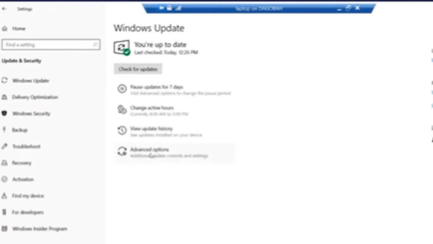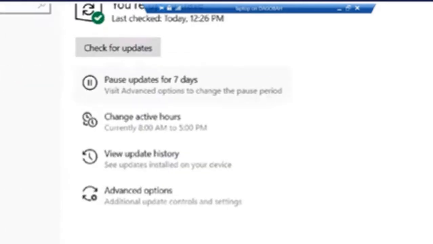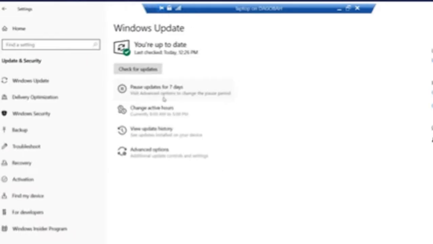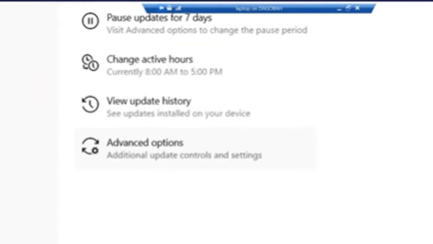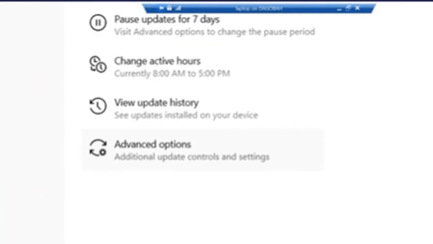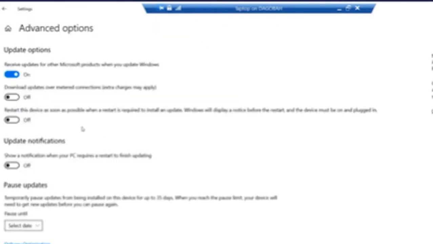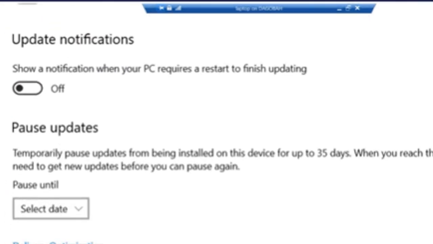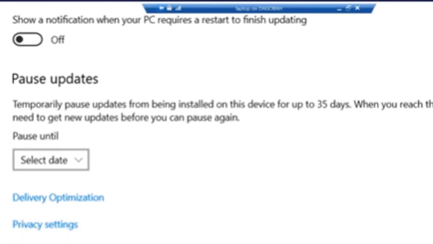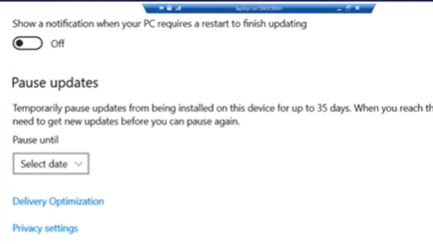Now, maybe 7 days doesn't work for you, right? You can't change that here. It just says pause for 7 days. If that's good, fine. If that's not, down below here, there are advanced options that you can select. So let's go ahead and click on the advanced options. And on advanced options, down at the bottom, I'm going to see another pause updates option, right? But this one doesn't say 7 days. It says pause until, and then I have this little drop-down list here.